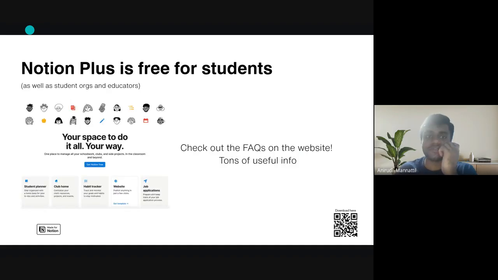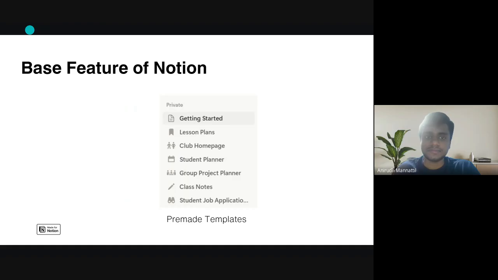Notion Plus is actually free for students as well as for student organizations and educators. You can check out the FAQs on the website, and there's a lot of useful information. At the bottom right, there's a QR code you can scan to get some of the information regarding Notion Plus. For you guys who are based in Indonesia, maybe you can also scan this QR code. I think there's Notion in Indonesia as well, so you're able to get some of that information from there.